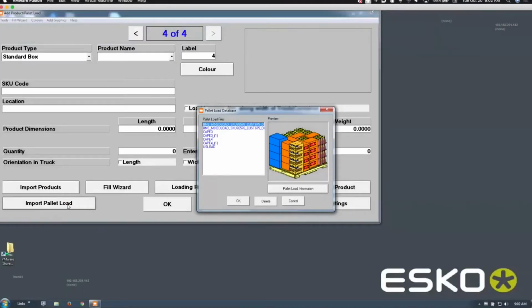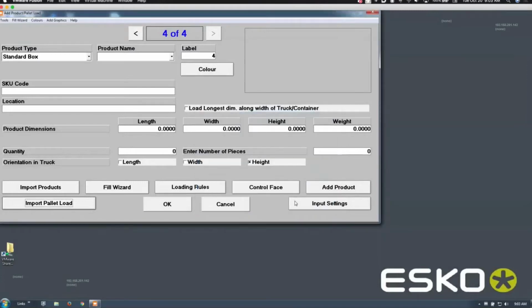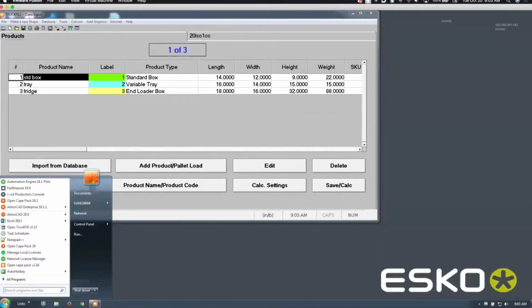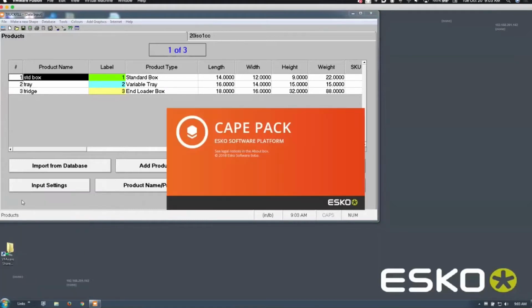When clicking on import pallet load, we are presented with the pallet load database, where I can see a few pallet loads that have been entered. So the first question that comes to mind is, how do I get my pallet loads in here so I am able to import them in my Truckfill program? Let's have a look at that. For that, we will have to switch over to Cape Pack. So let's leave Truckfill open for now, fire up Cape Pack, and create a new pallet load.